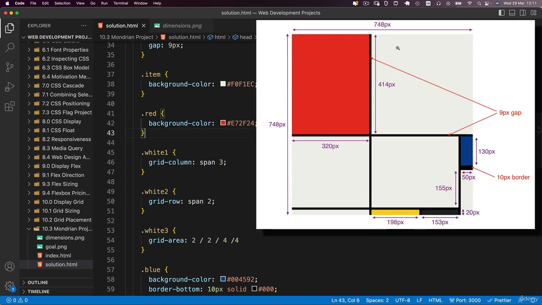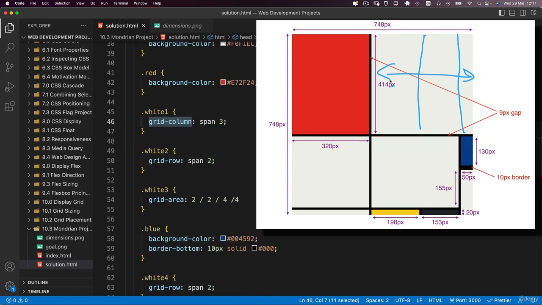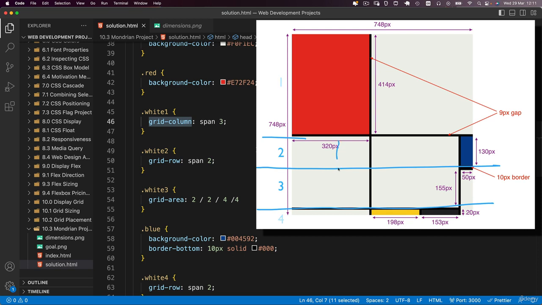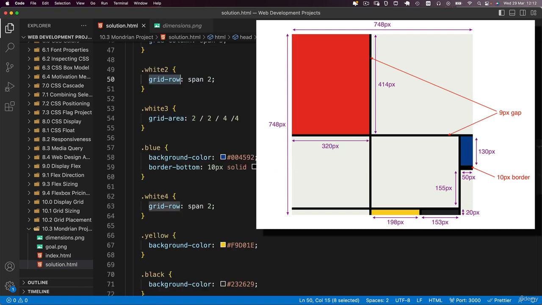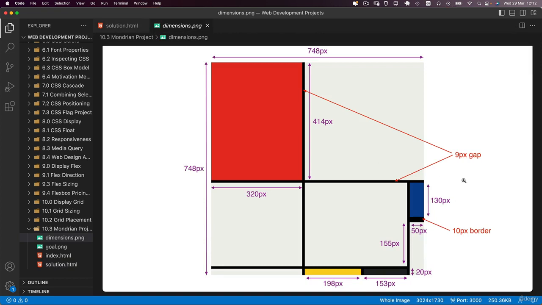Based on the positioning of some of these, for example, this big white block actually needs to span 3 columns. So these 3 columns, and I used the grid column property to create that look. And then the second white one spans 2 rows vertically, because we have these 4 rows. Taking up these 2 is a grid row span 2 job. For the third white cube, I decided to use a grid area because it seemed easier to define, but you might have used something else. And the rest of the solution code should be pretty straightforward.